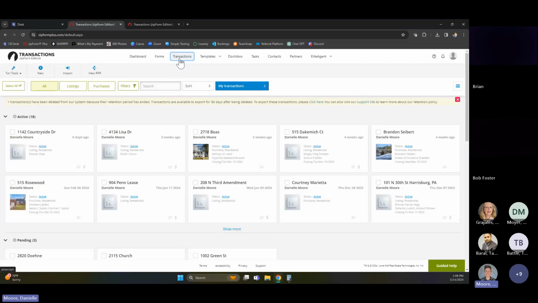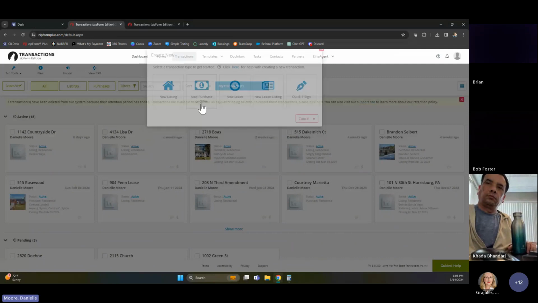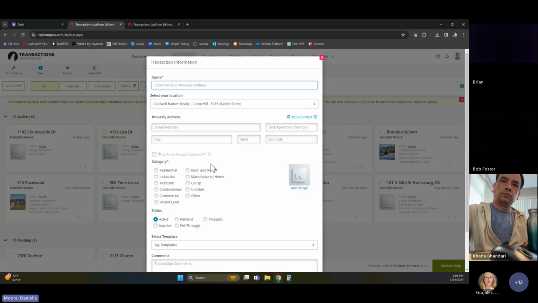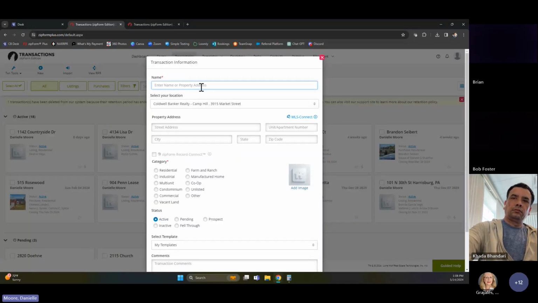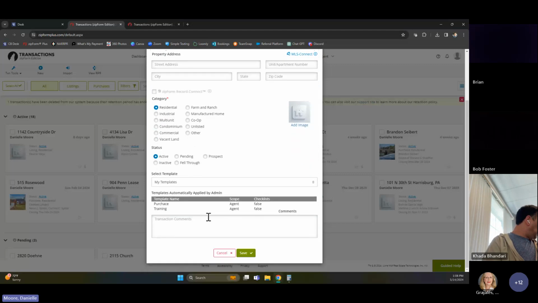So our main screen, again, transactions. When you have a new transaction, you come up here, you select new. It's going to ask you what kind of transaction, new listing, new purchase or offer. We're going to go ahead and say new purchase or offer. Type in, we'll do training again. Once you hit residential, it's automatically going to apply the template.